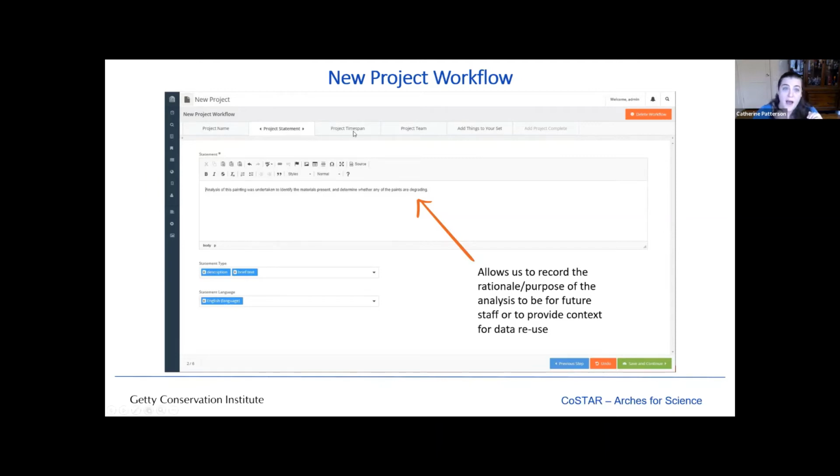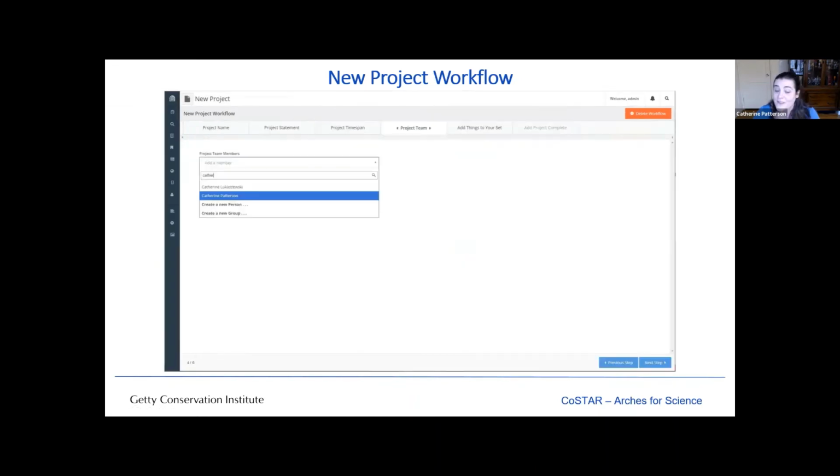I'm not going to talk about the next tab, which is project time span. You heard Dennis talk in the Arches presentation about the complexity of time, so we'll just let that lie. But I do want to talk about the next tab, which is adding the project team. So again, this is something that can easily be lost in a project history, remembering who worked on something. So we do have the ability to add that to a project.